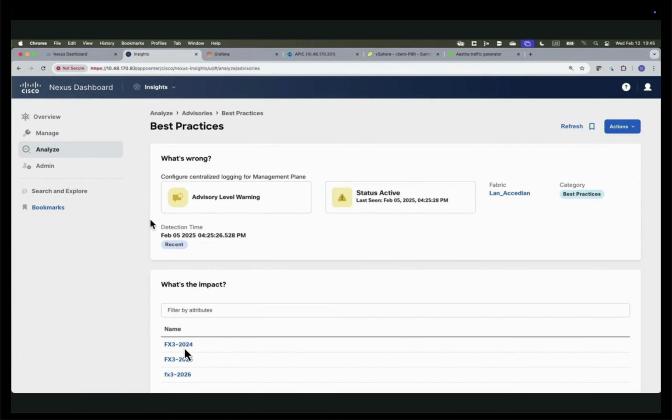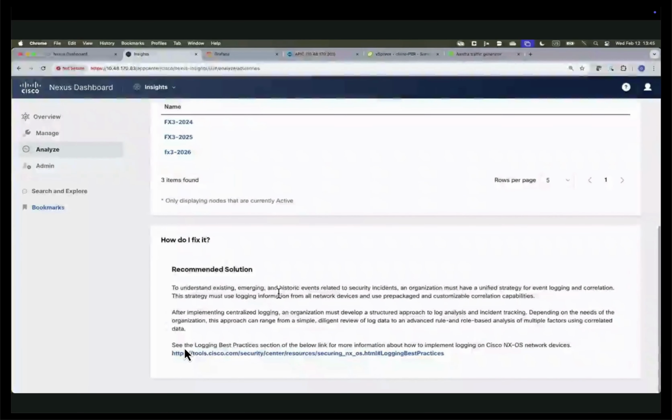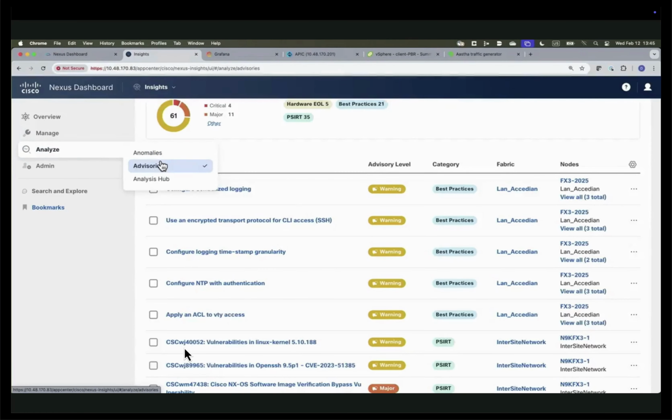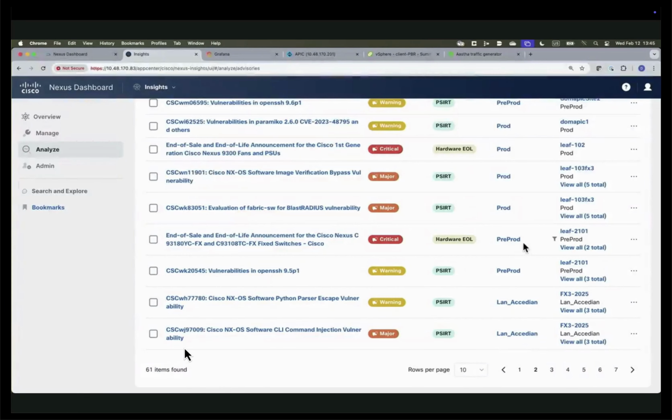It will tell you, oh, you don't have centralized logging configured. As a best practice, you should always have centralized logging, and it's going to tell you what the affected switches are in the configuration and how to fix it. It will tell you, oh, to fix it, you should open this link, and here it will give you some information on how to configure centralized logging on an NXOS. And off you go, right?